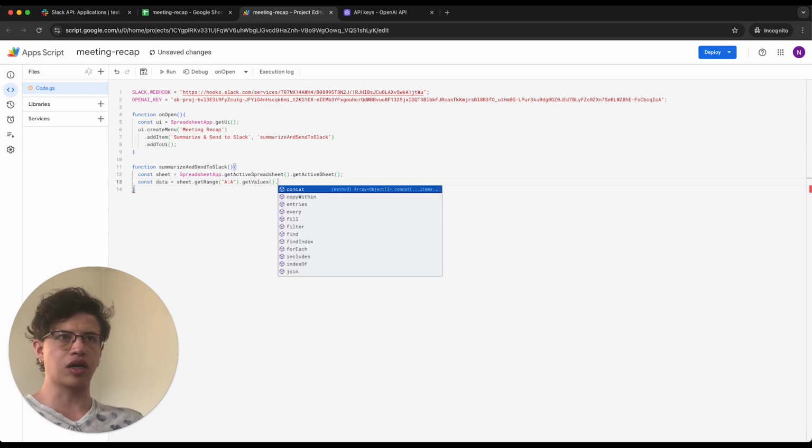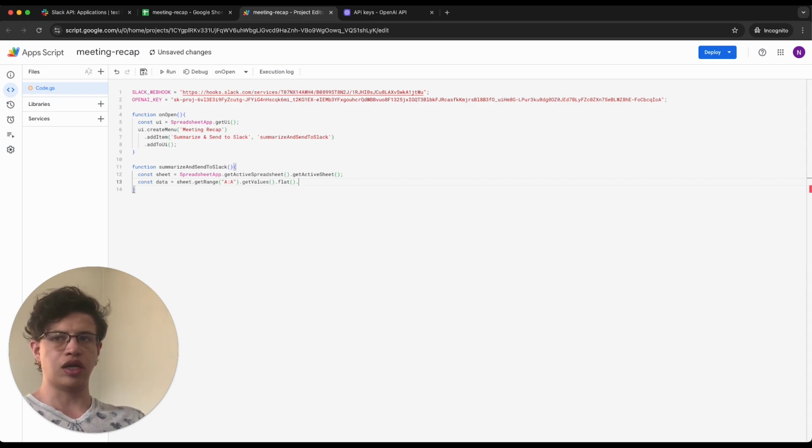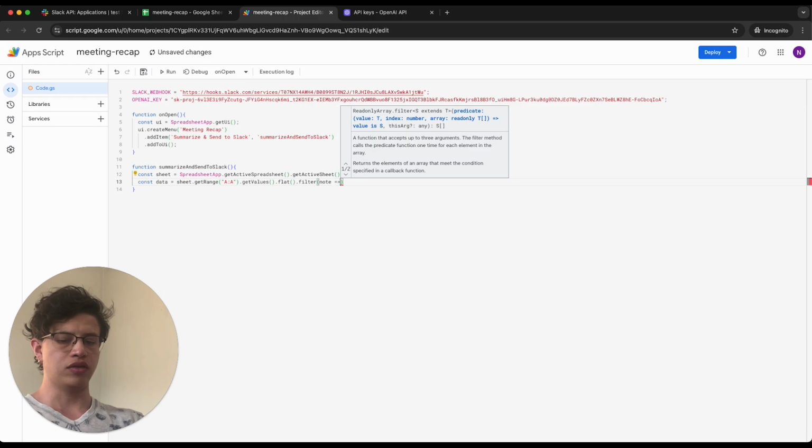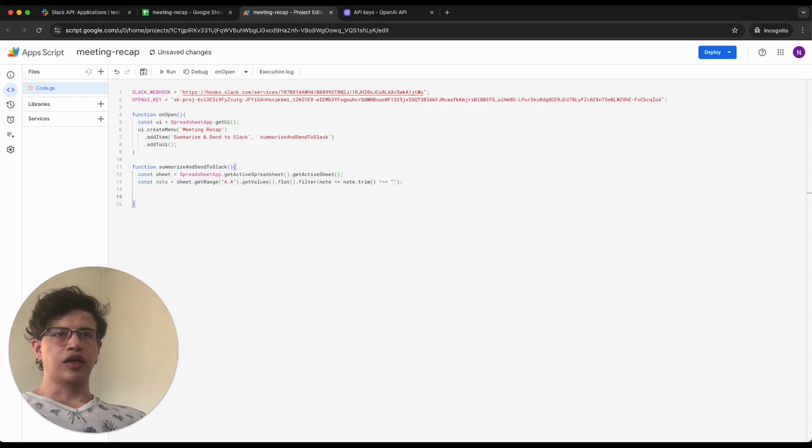And then we can add a couple of things here to clean the data a little bit. So we flat, and then we also trim so it doesn't send spaces. So we can add it like this, and that is going to trim it. So it's going to be note.trim like that, and then we can add, like, a safe check. Okay, so that should trim the data, collect the data, clean it a little bit, and prepare it to be sent.